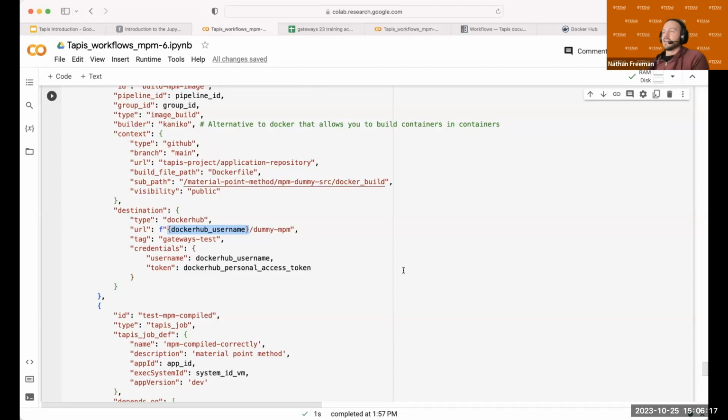Okay, so we talked a little bit about the context of the image that we're building: pulled down the GitHub repository, pointed to some Dockerfile, and built the image. Now we're talking about the destination. We want it to go up to Docker Hub. In the previous cell, we set a Docker Hub username and a Docker Hub personal access token. It's going to take that username and construct a URL out of it.